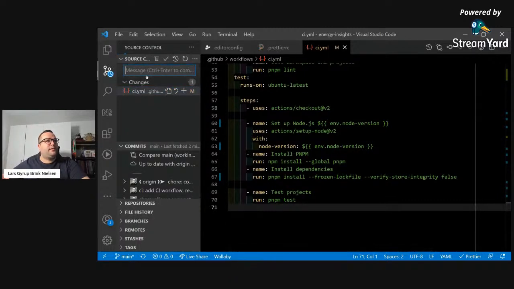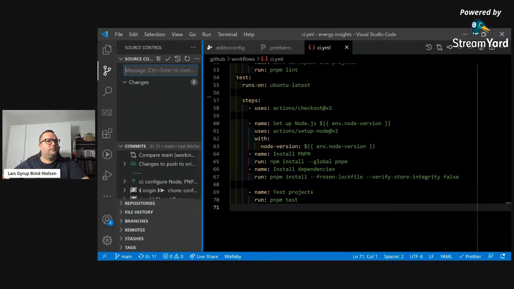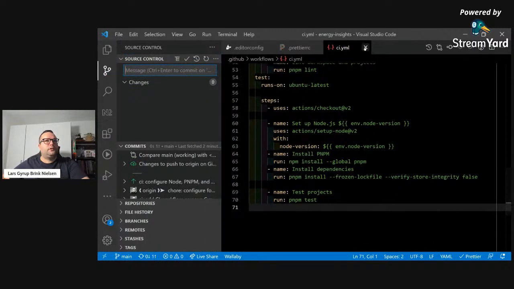Let's see what we have here. We have configure node, pnpm, and nx. Good.